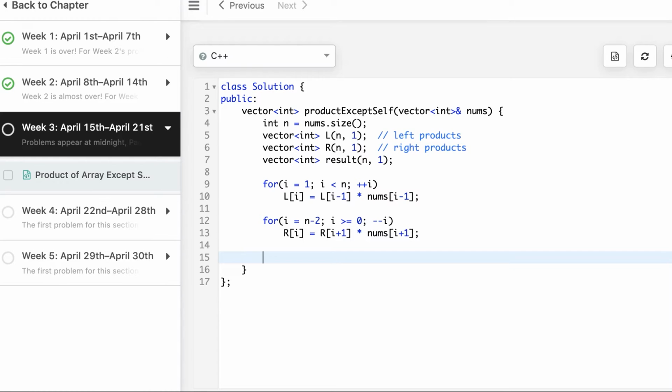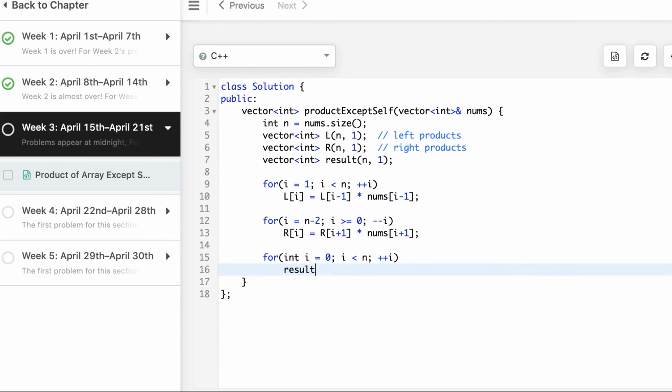So we have our prefix and suffix products. So one last pass of the array, i = 0, i less than n, i++, result[i] is simply the product of all the elements to the left of i, which is L[i], and the product of all the elements to the right of i, which is R[i], and then return result.